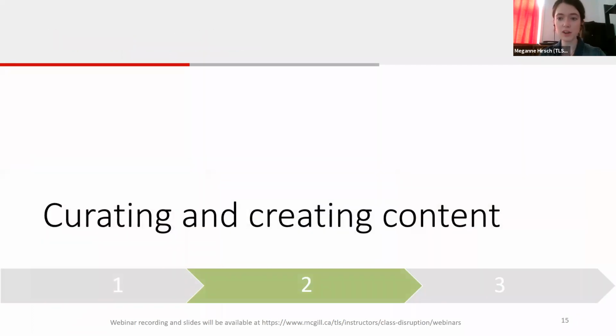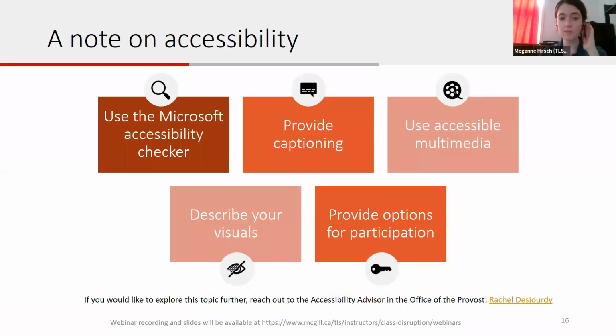So we're going to be moving on to curating and creating content. But before I do this, I wanted to quickly address the topic of accessibility. You want to be thinking about accessibility at the very beginning of your course planning, because that way you don't have to go back and modify any materials that you've put into your course later.